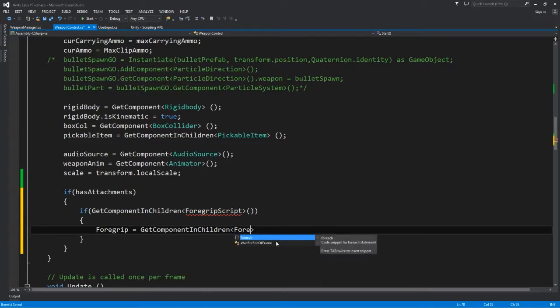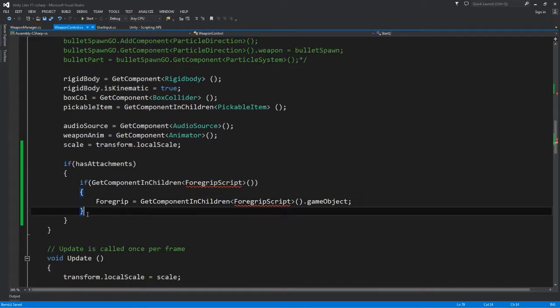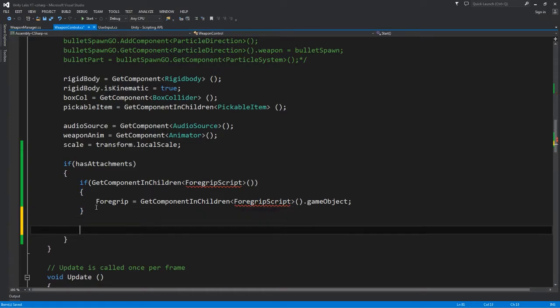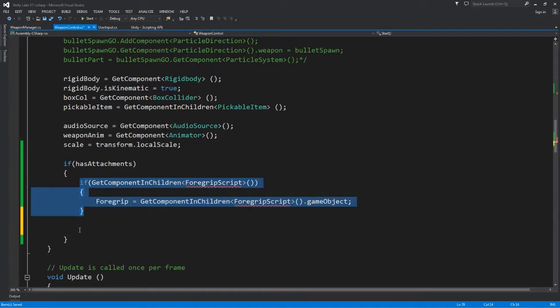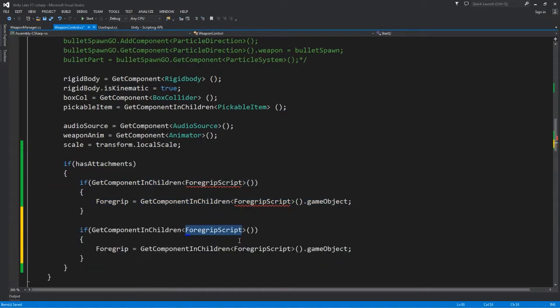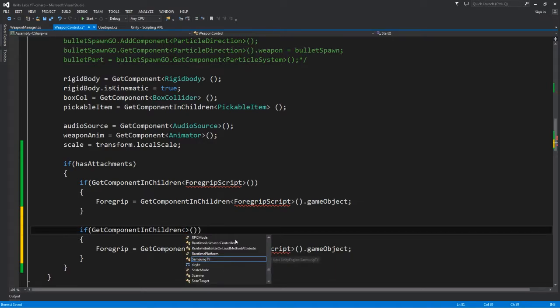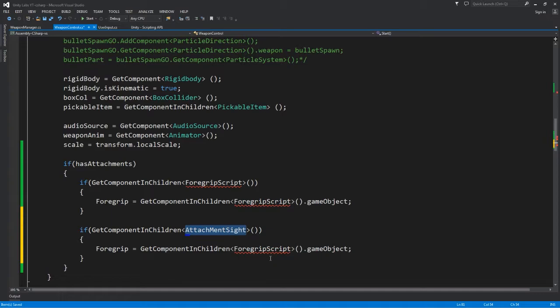Now it's going to be almost the same with our sight, but we're going to say attachment sight, and here we will say sight. I'm not doing a sight script because we already have it for our enemies. Now let's go back into Unity and let's create the scripts.